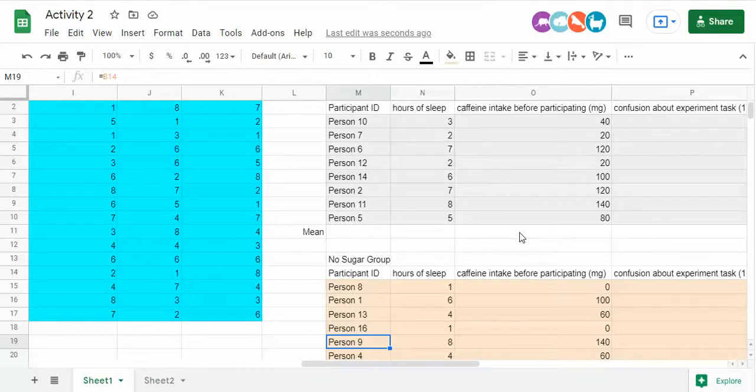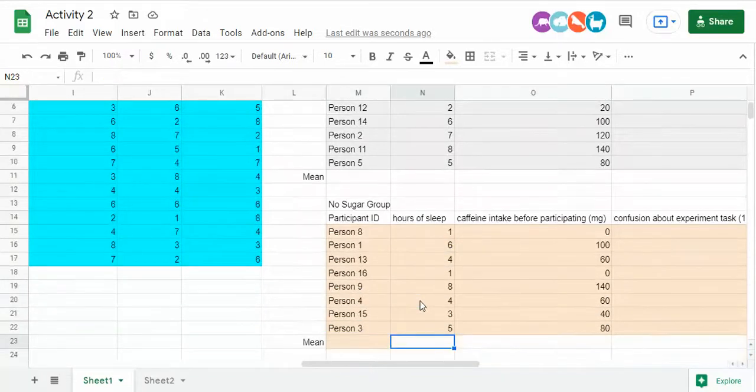And what you need to do now is just calculate the mean of the sugar group for all of the variables, and then calculate the mean of the no sugar group for all of the variables.